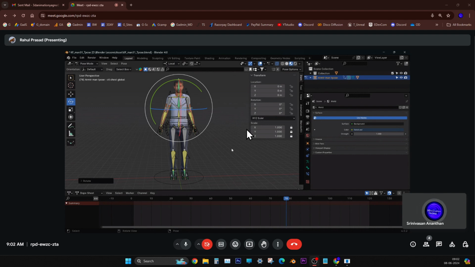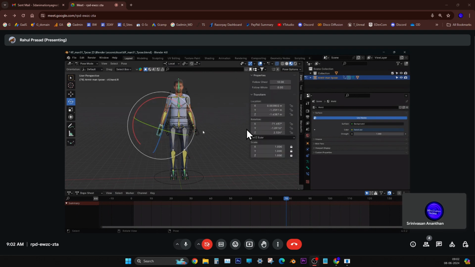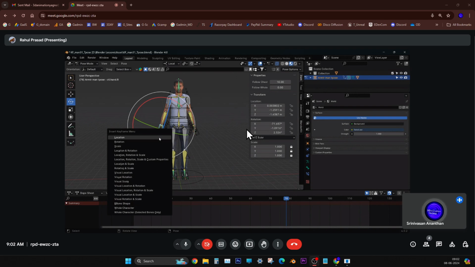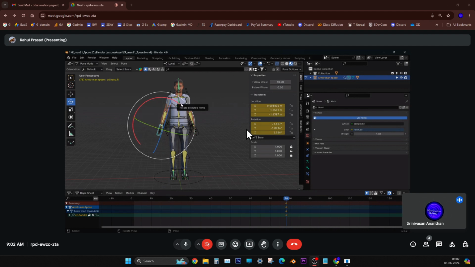Just take the hand, select the left hand control. Okay, right. So now press K, in your case it is I. Choose location and rotation, yeah, that. Now see your frame range. Do you see the current frame in the dope sheet down? It is at 78, no?